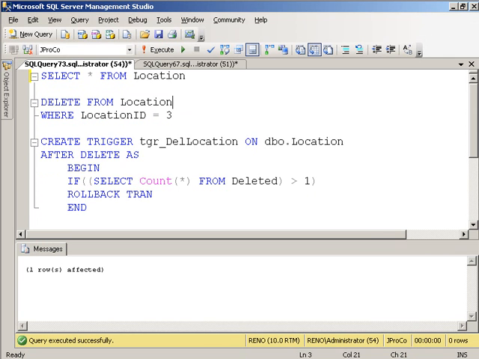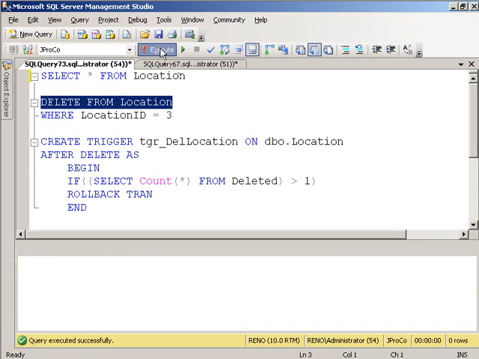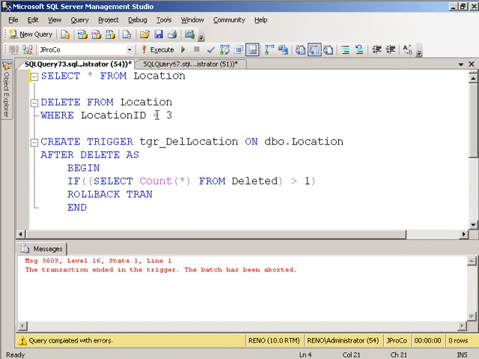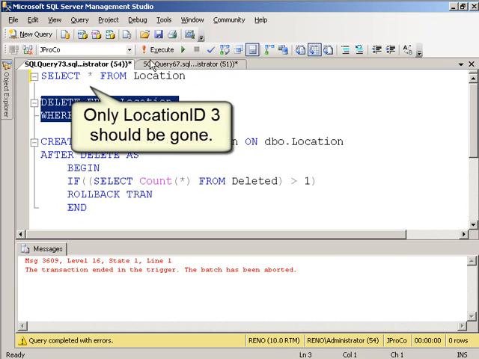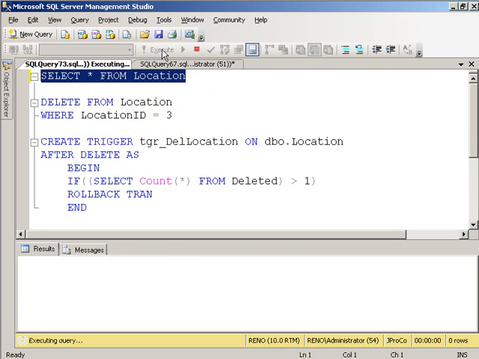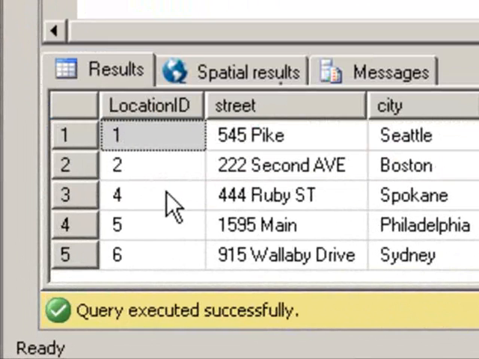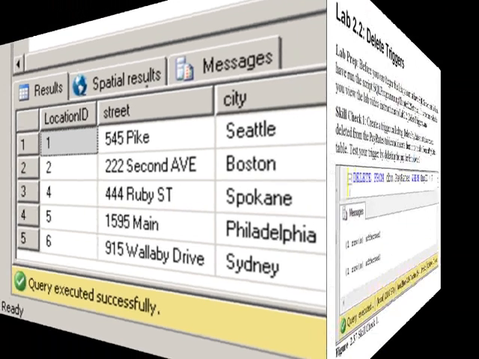Let's check our data to see if we were successful. We're saying that the entire deletion of all the locations at once failed. Therefore, that didn't get rid of any records. And when we ran this statement, it deleted one record. Therefore, we should have locations 1 through 6 in there minus location 3. Let's see what we have. 1, 2, 4, 5, and 6. It looks like this trigger protected our data from multiple deletes.